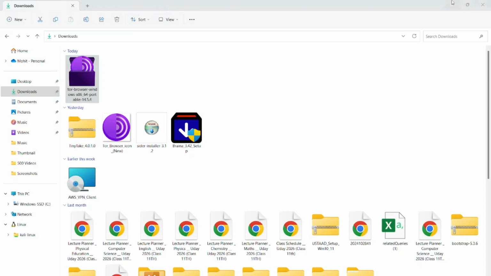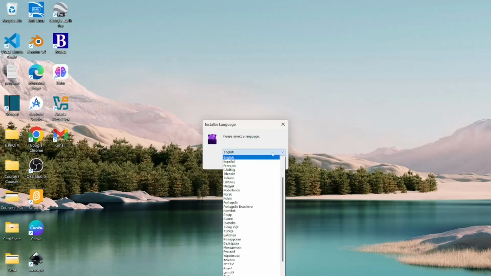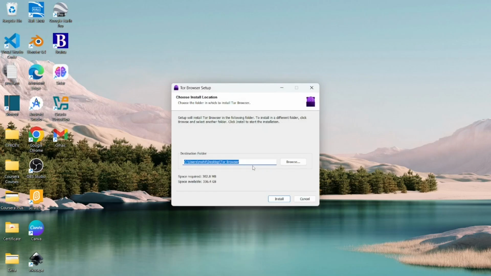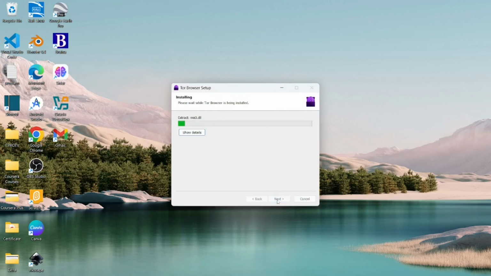After clicking open, you have to choose language. Here I am choosing English language. Then click OK. After clicking OK, you have to click install. And our Tor browser is installing. We have to wait for some time. Then we will use it.